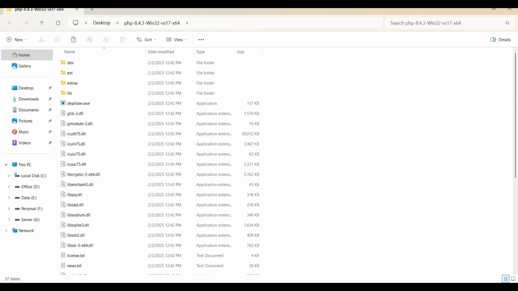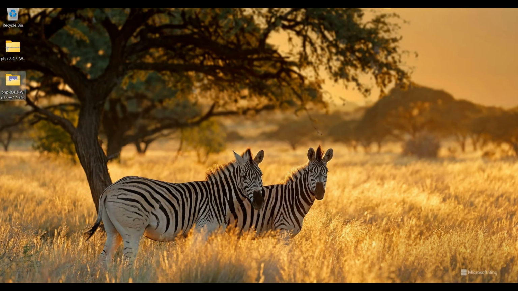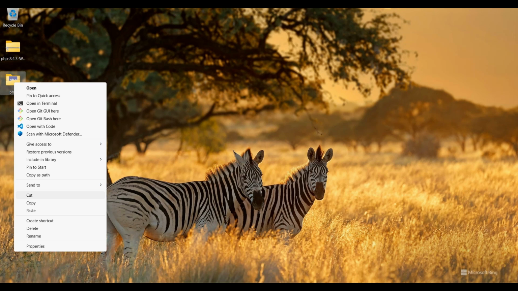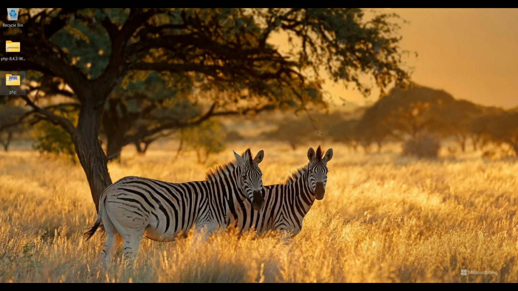After extracting, I find a new folder named PHP with the version and some suffix. So I rename this folder to PHP and then cut this folder and then move this folder to the C drive.